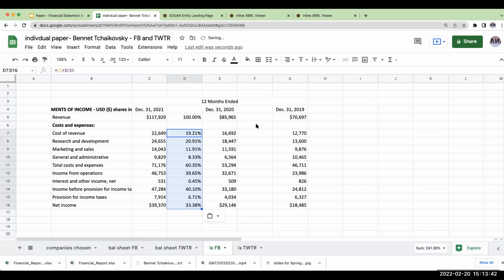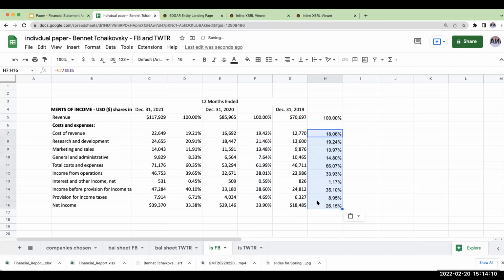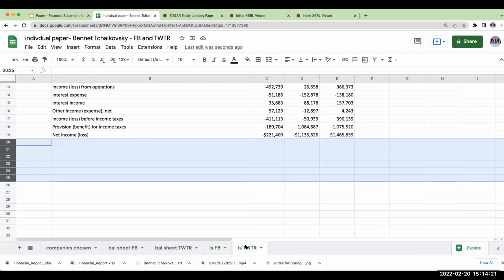Okay, so I've gone through and done that over here. And then I'm dividing this by the same number. And I want to make sure that I have my little dollar signs in front of here. And over here, I'm taking this and I'm dividing it by G5. Okay, so we've just made these common sized. If you're taking my class, you only have to do 2 years. I just decided to do this for fun because it was pretty easy to do.